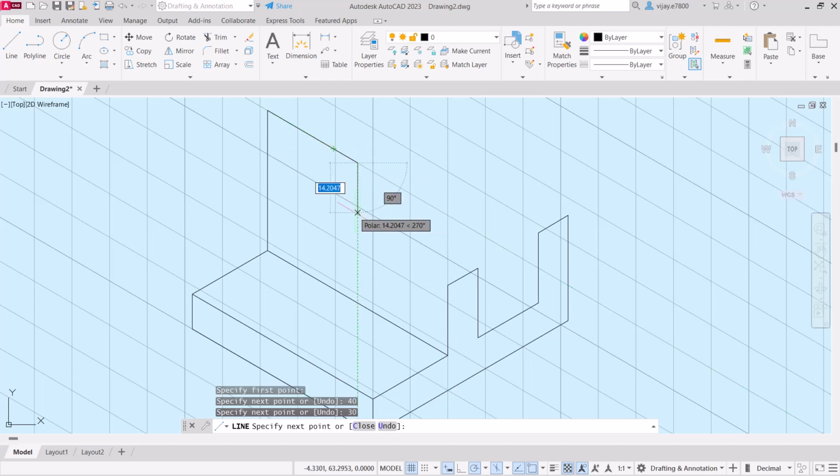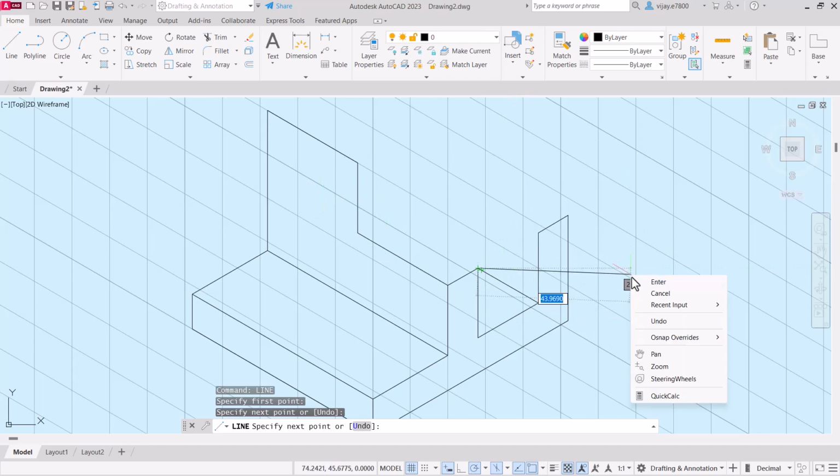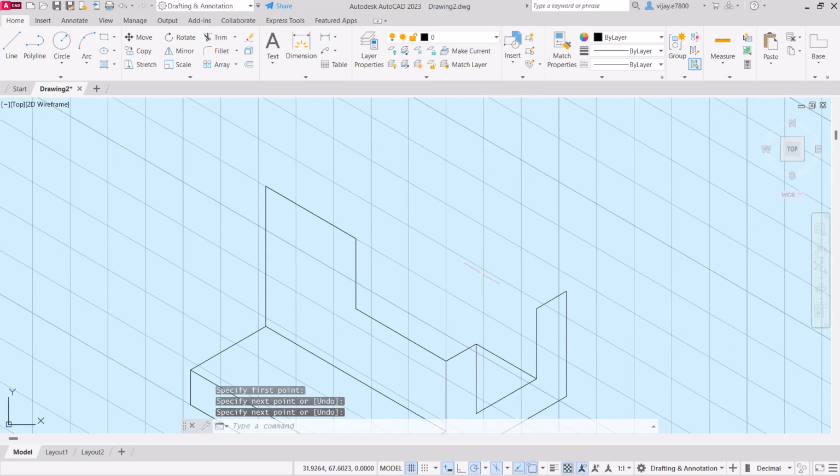Next we need to move 20 units, I think. So 20 units downwards. Press enter. Then join with this particular line. Now the same line you are going to draw with this side as well. Now the remaining portion we are going to draw using isoplane top.